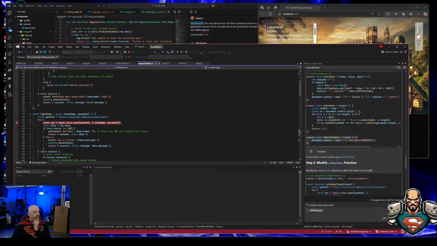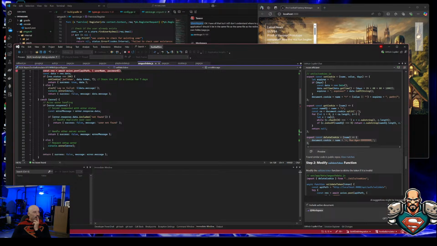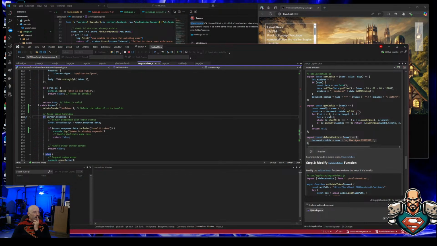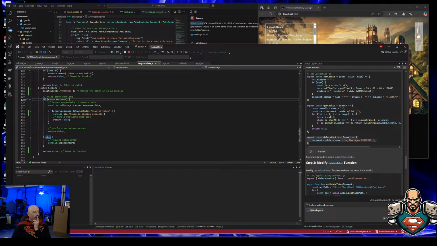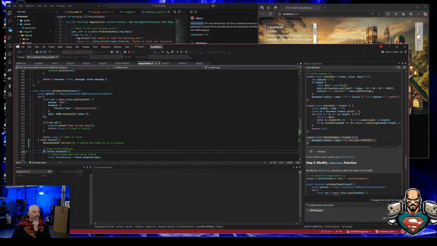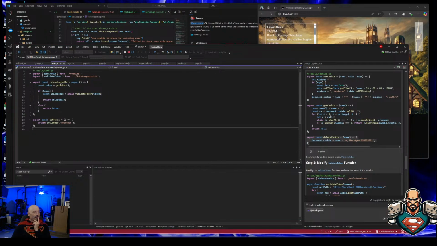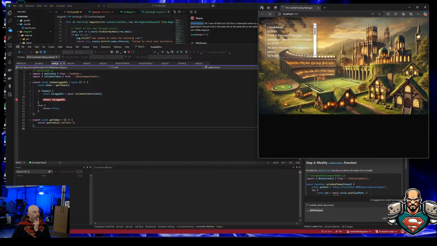Nope, register. Login user, fetch. Where is his user logged in? It disappeared. I never know where I put stuff. Okay, it's in the auth. Is user logged in? Okay, so we got this. Is logged in, validate token. Oh wait, comes back false. Let's see what that does. So this should be false.